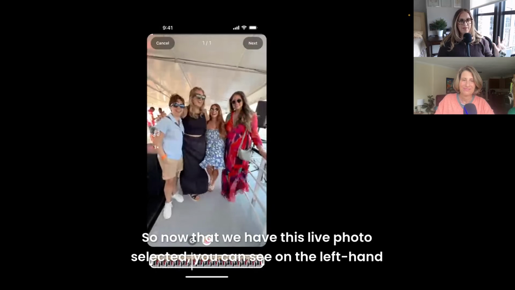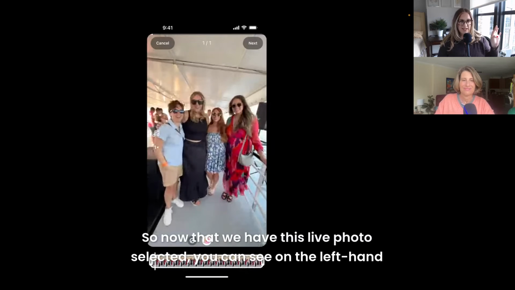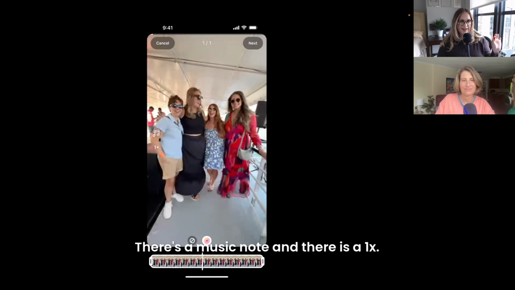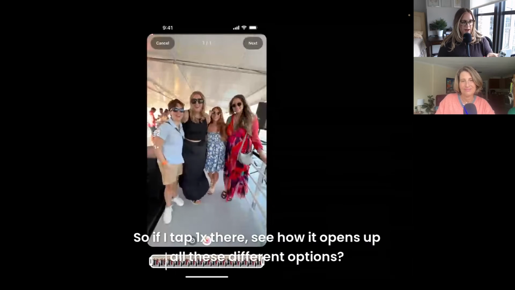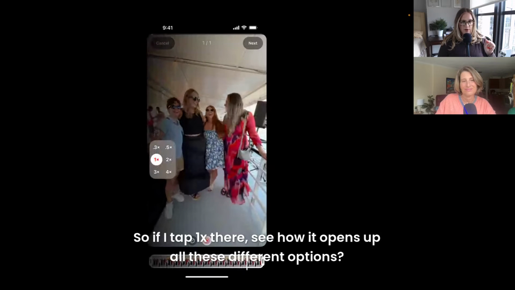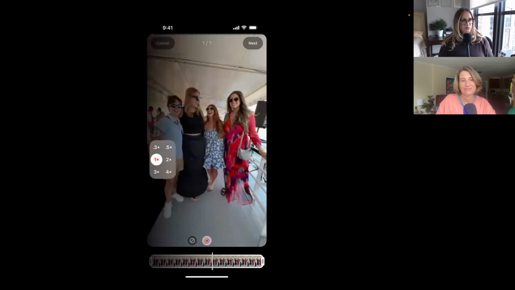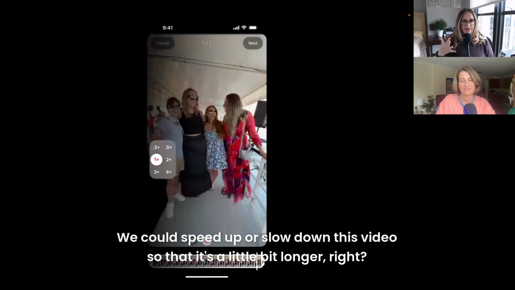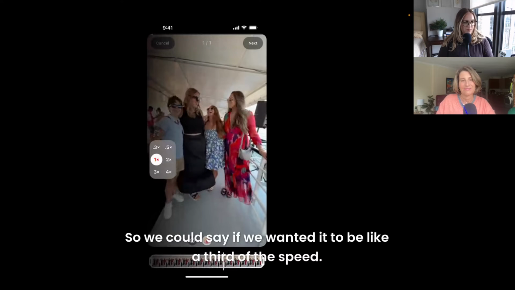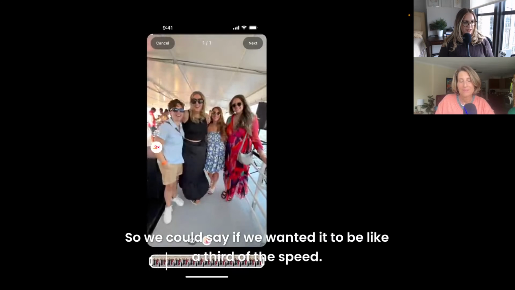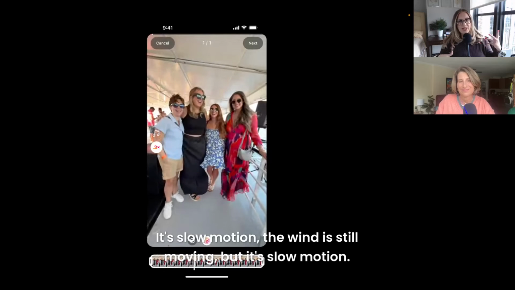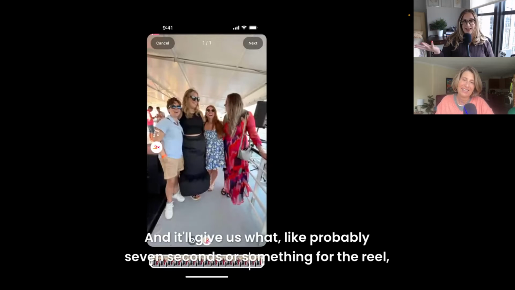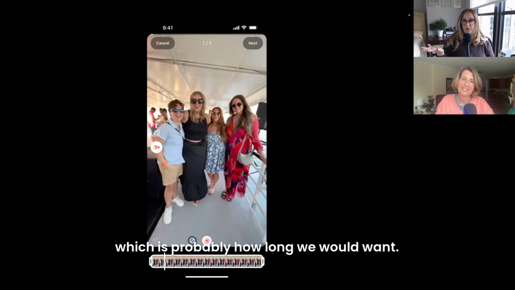And so now that we have this live photo selected, you can see on the left-hand side, there's two buttons there. There's a music note and there is a 1x. See, that's the speed. So if I tap 1x there, see how it opens up all these different options? We could speed up or slow down this video so that it's a little bit longer, right? So we could say if we wanted it to be like a third of the speed, it's slow motion. The wind is still moving, but it's slow motion. And it'll give us probably 7 seconds or something for the reel, which is probably how long we would want.